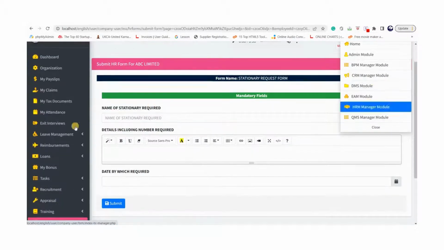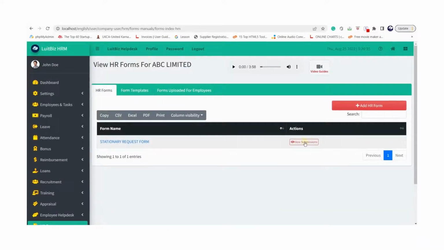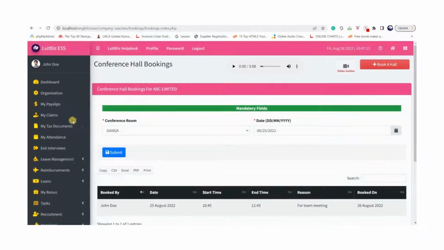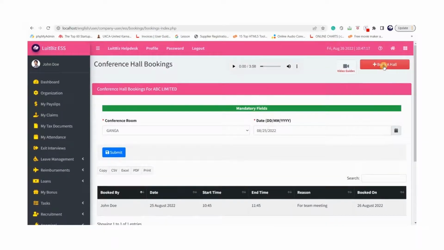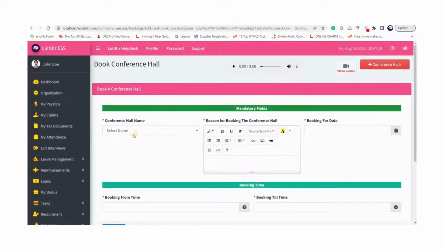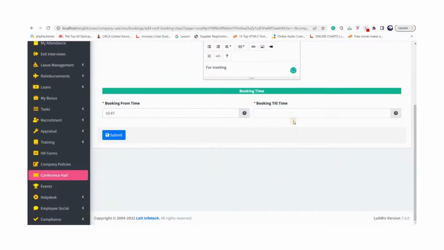Isn't that amazing? Imagine how decluttered your office will be in the absence of those huge file folders with HR documents and forms. Did I tell you that using LuitBiz ESS, employees can also reserve company conference rooms for their meetings? The conference room reservation can be done online by employees without the intervention of the HR or operations departments.